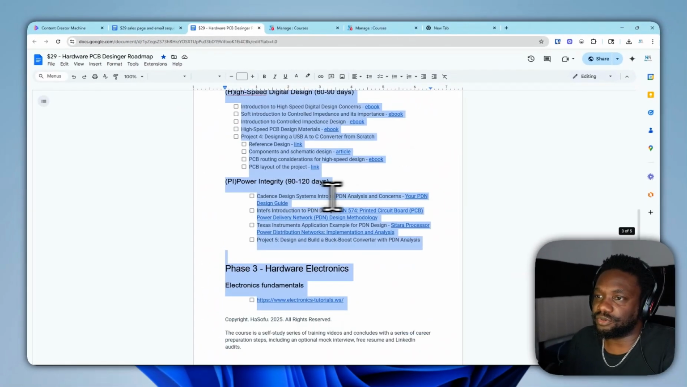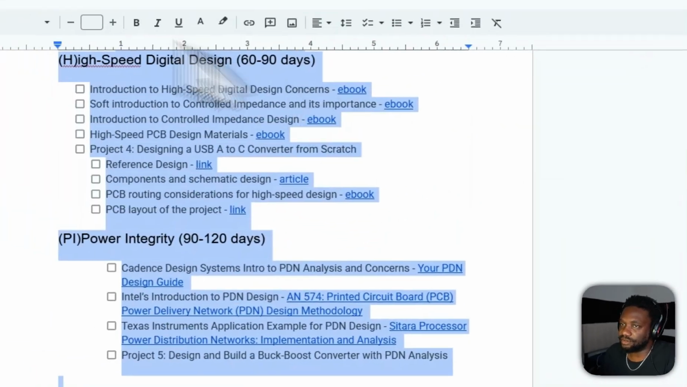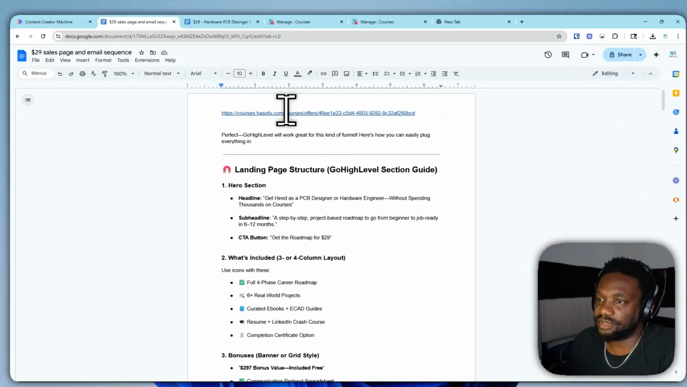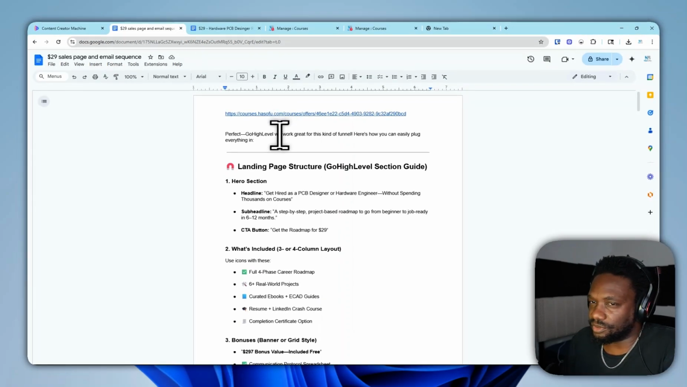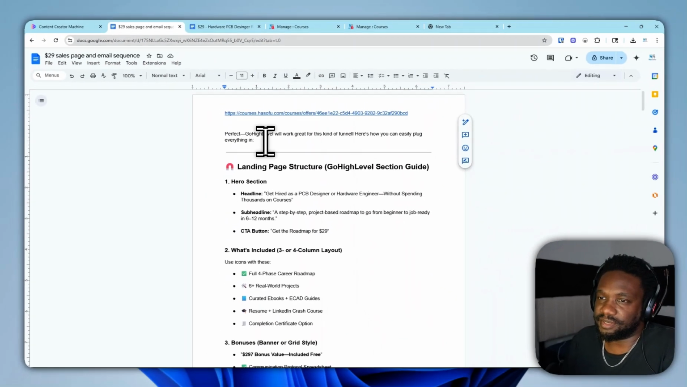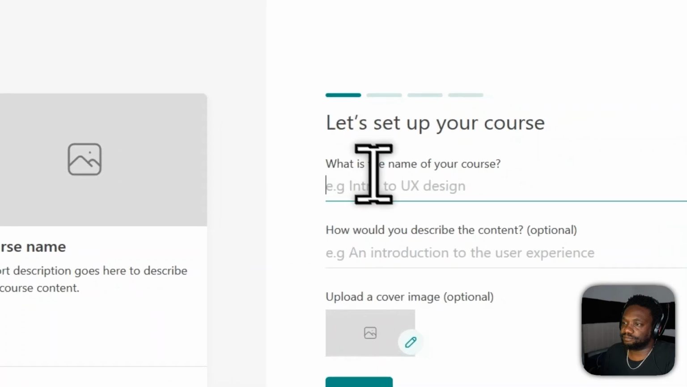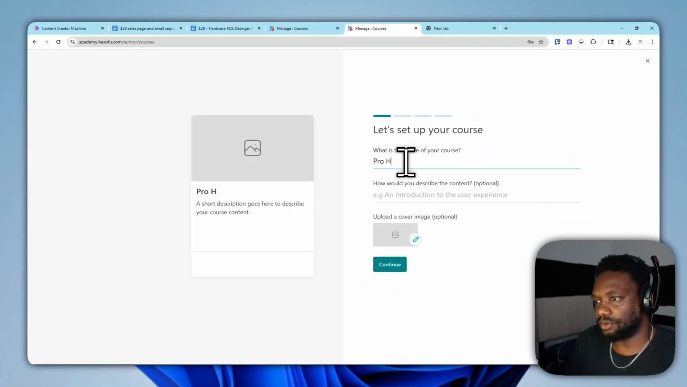What you want to do is go to wherever your document is that you would have made from, let's say, ChatGPT with a course title and all that stuff. If you don't know how to brainstorm an online course with AI, that's perfectly fine. I have tutorial videos for you to do that. So I would call this course the Pro Hardware PCB Designer Roadmap, right?